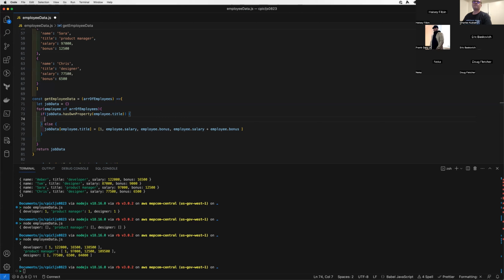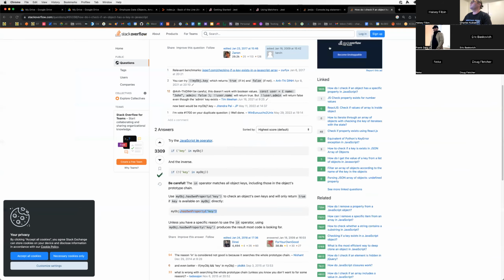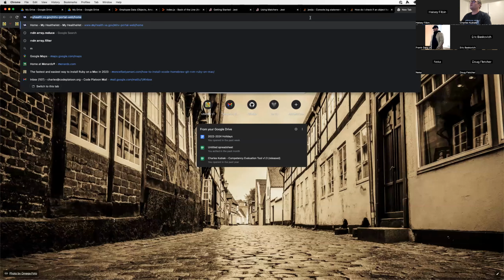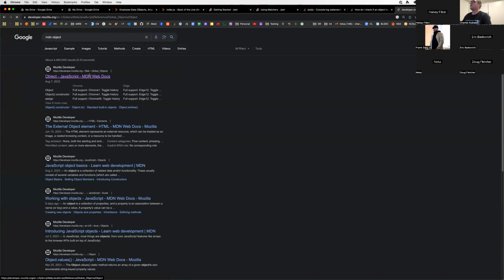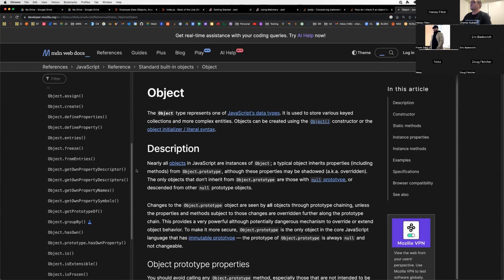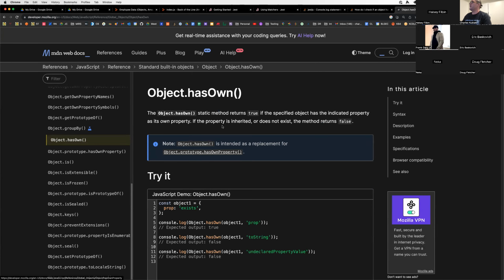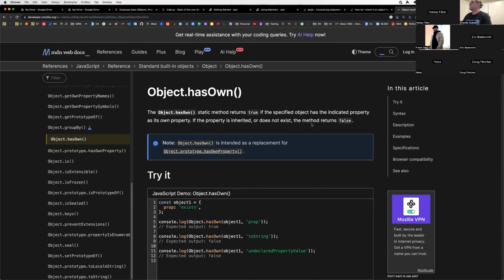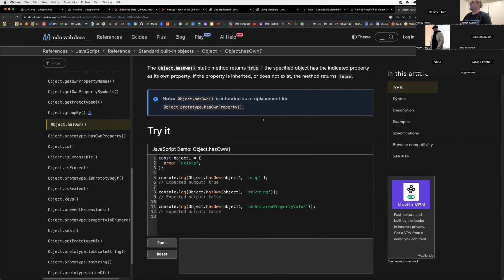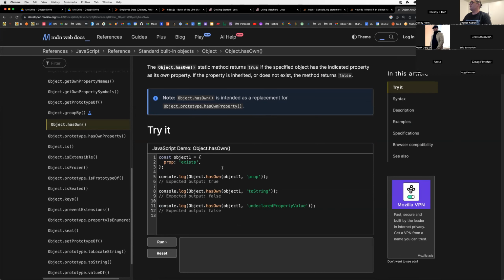Yeah, maybe you said it and I just missed it. What's the difference between hasOwn and hasOwnProperty? Let me pull up the MDN object page. So we've got hasOwn, a static method that returns true if the specified object has the indicated property as its own property. If inherited, it does not exist. So this has to do with inheritance.